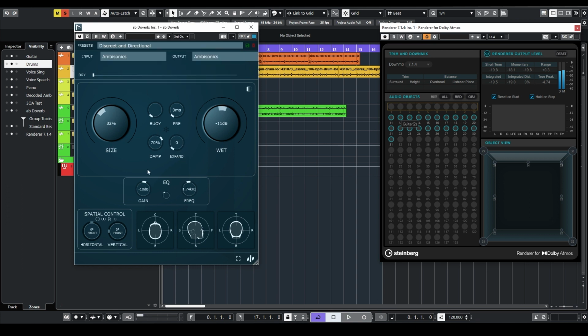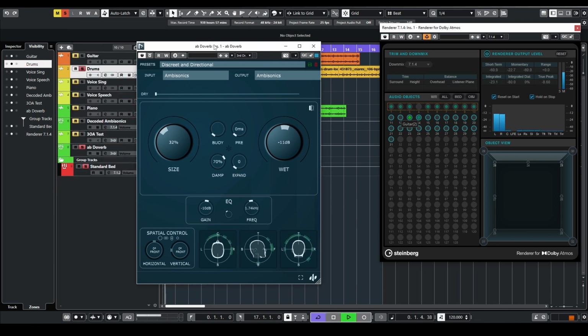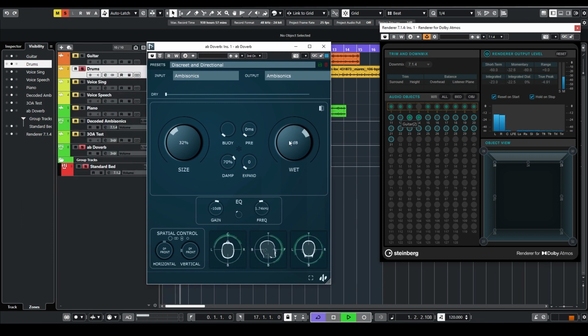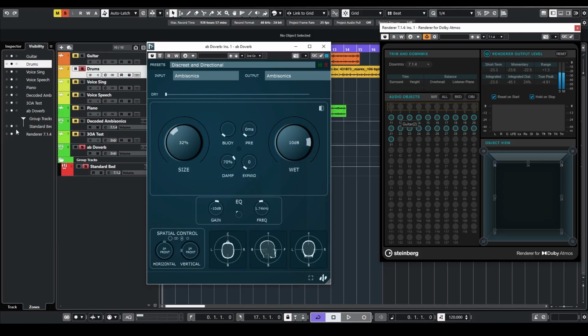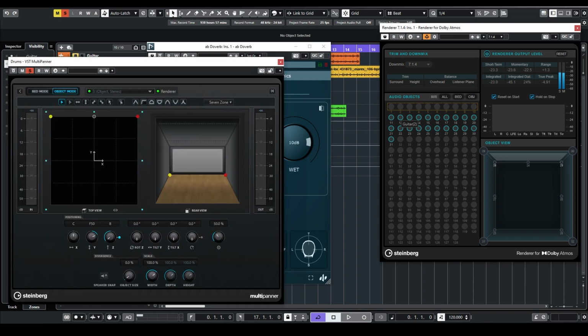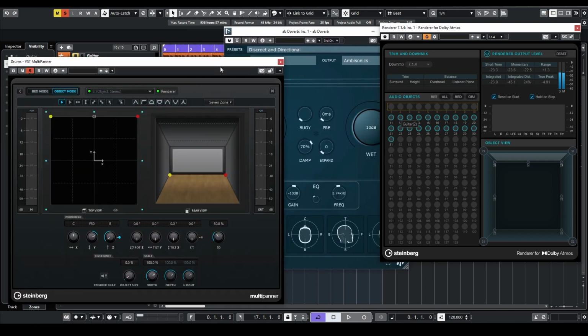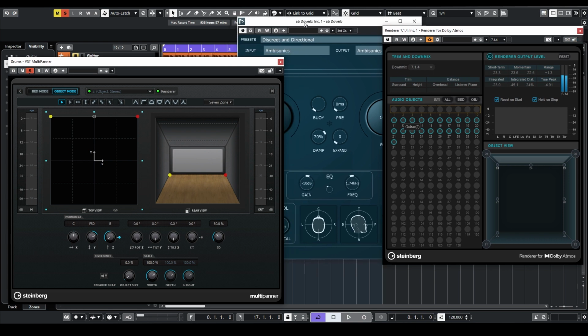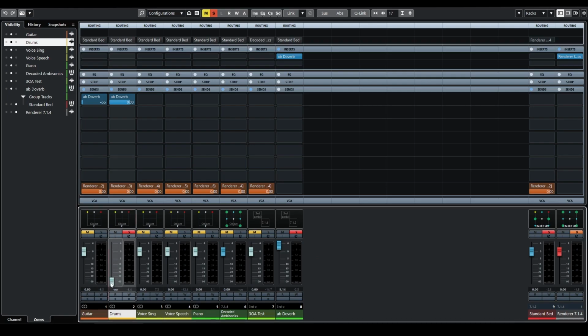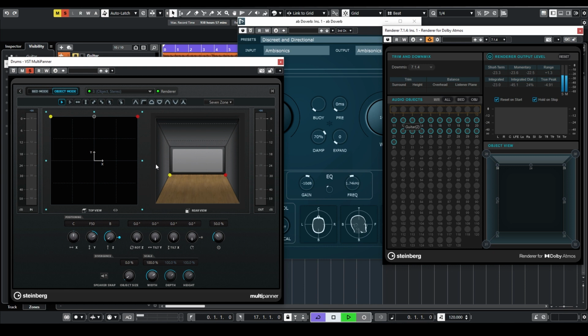Let's remove the expansion and everything. So if I press play, again, you have the drums right in front of you, and then you have a very seldom taste of reverberation happening around you. So if I open my panner and I start moving the drums around me, let me just mute the dry, and let's just listen to only the reverb.